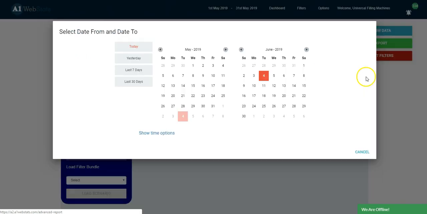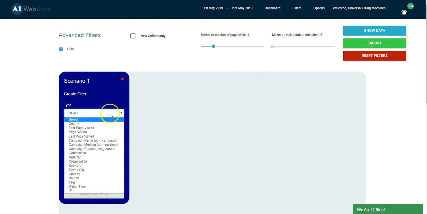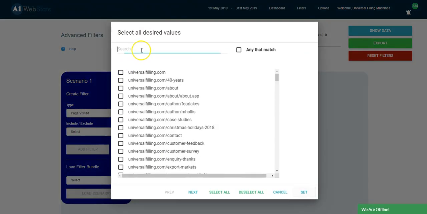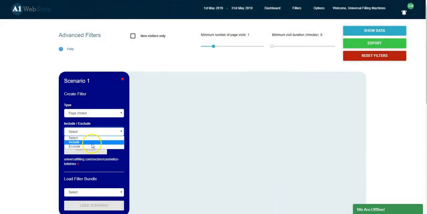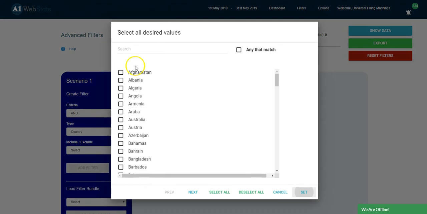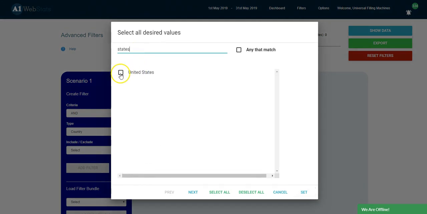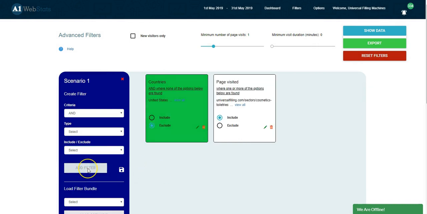So we go to Advanced Filters, select that date range again, and now what we're going to do is pick out the page visited, which is the same as before. We're going to tick the box, click Set, and then Include and add the filter. But what we're going to do now is exclude visitors from some countries that they don't serve. For example, if we go to Country and start to type in United States, we set that and we say Exclude and add the filter.